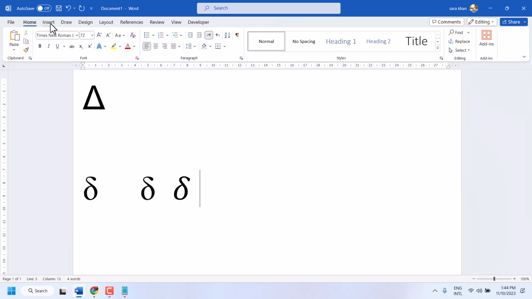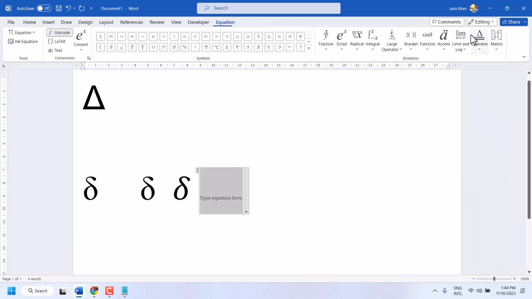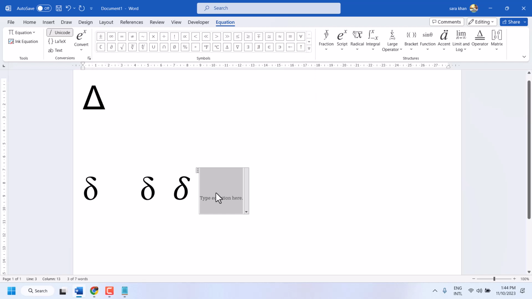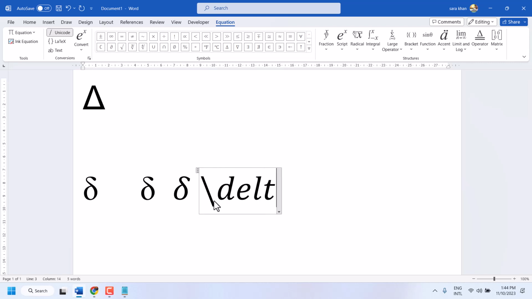Another way, insert equation, type here delta and space.